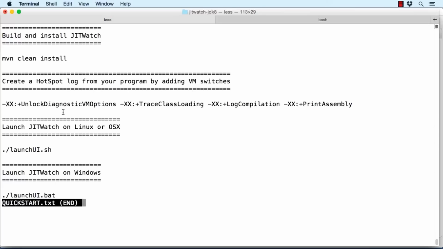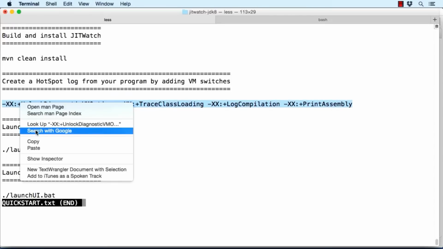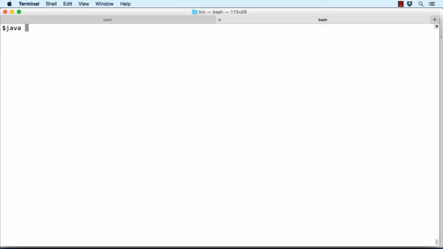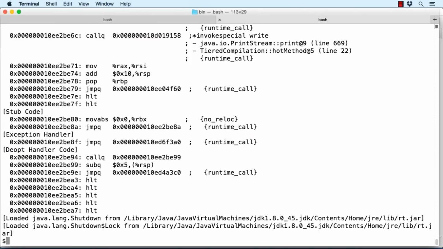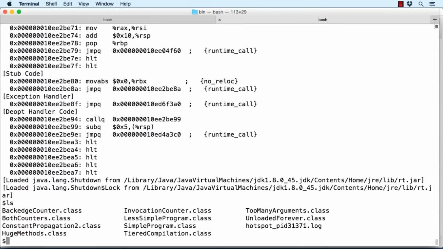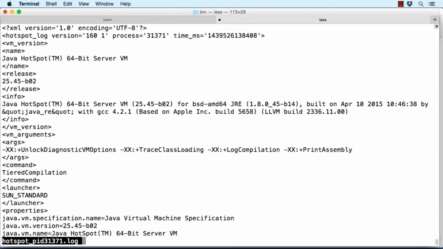We're doing UnlockDiagnosticVMOptions and PrintAssembly, but we're also doing TraceClassLoading, which is actually optional, and LogCompilation, which is similar to PrintCompilation, but actually produces a structured XML file rather than a textual log. So we're going to run our tiered compilation program again with those flags instead. Now it still prints out a bunch of assembly, but it also generates a hotspot log file at the end. We've generated a hotspot log file concatenated with the PID of our running VM. And if we look at this file, we'll see that it does indeed contain XML. This is the file that we're going to provide to jitwatch as input.